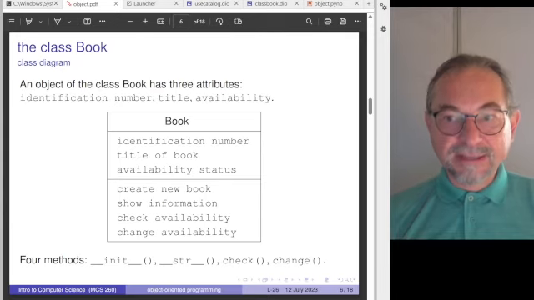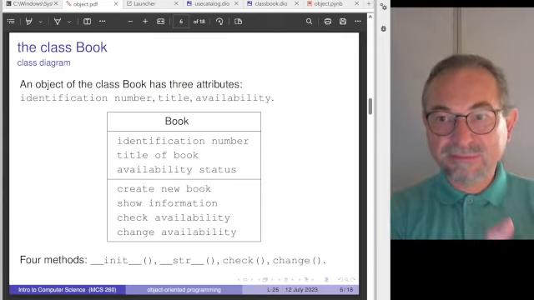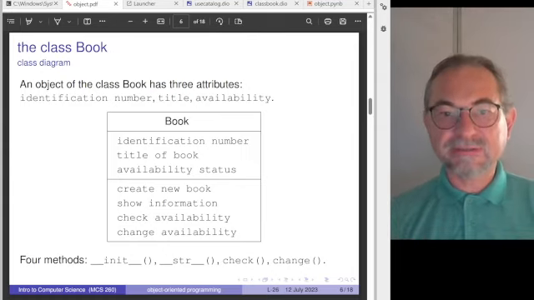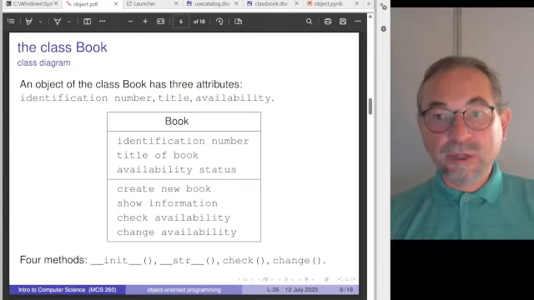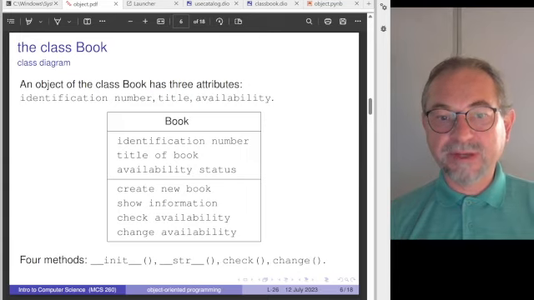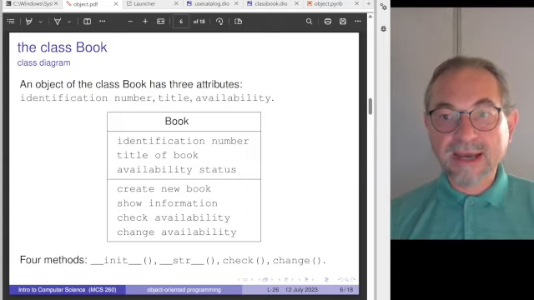We can create a new book. That means make an instance, as we will say, make an object with that information. We can show the information about the book. We can check the availability of a book, whether it's available for checkout or not, and we can also change the availability of a book.